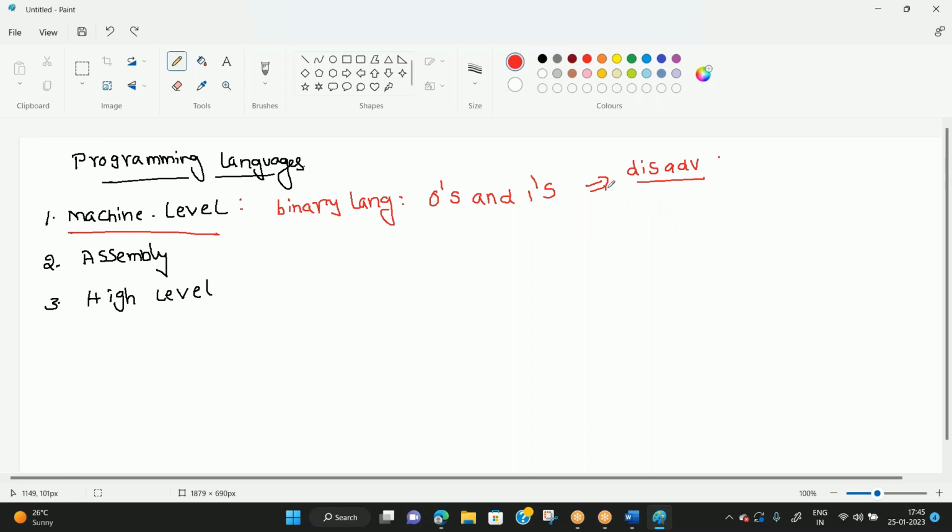So the main disadvantage is not wastage of time. That is okay. Another thing is that it is not required. The main important point is that it is difficult to understand and very difficult to remember. Why? Everything is in the form of binary.